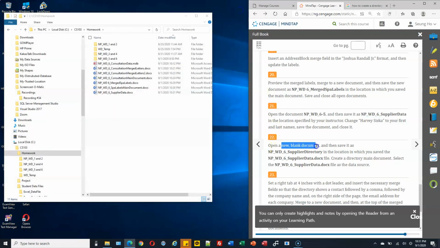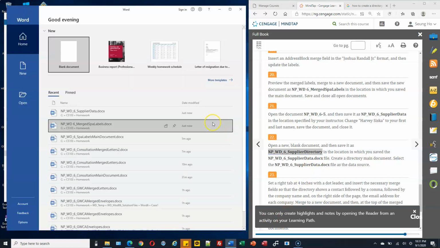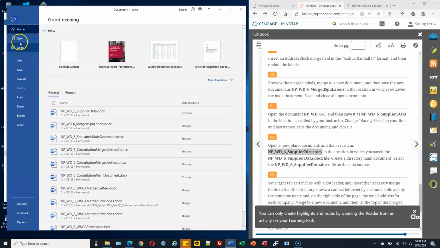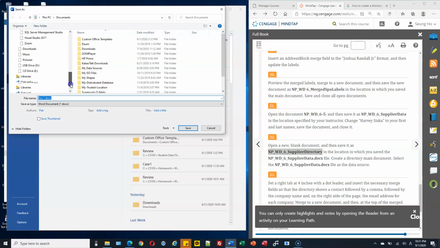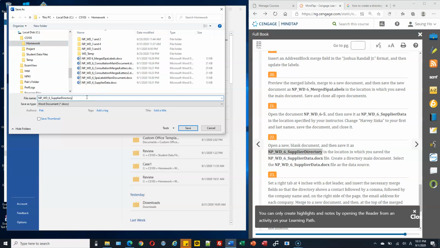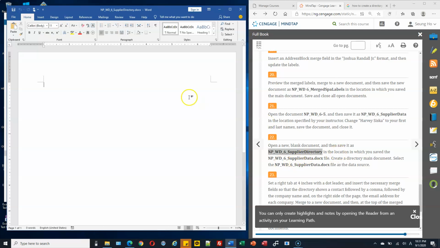Okay, open a new blank document and save it as this one. So open Word, new document, and then save it in my working folder, and the file name is supplier directory. So we just create a new blank document and save it with this file name, supplier directory.